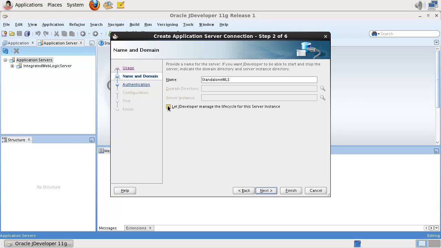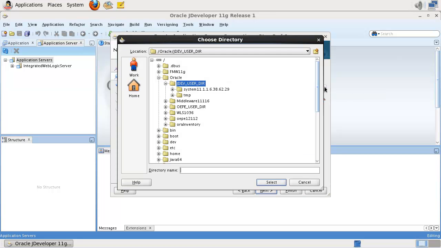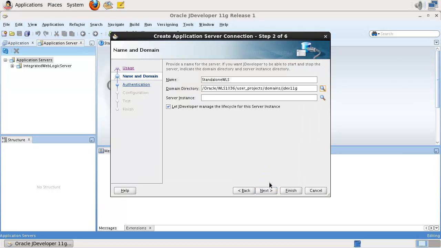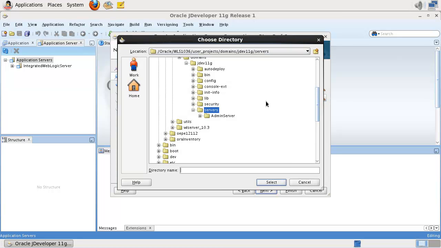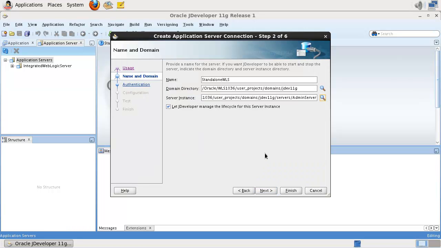After that, we need to specify the domain directory and server instance location. On this machine, everything has been installed in the WLS 1036 folder. Here is the JDev 11G domain we have created previously. And the server instance is located automatically by the wizard. In this case, we simply use the predefined admin server since it is a simple development workstation.